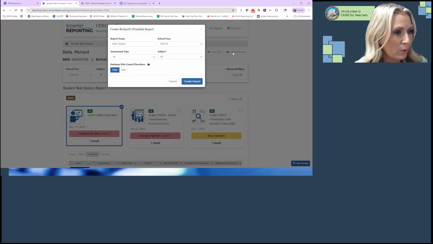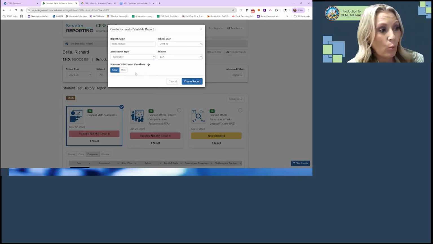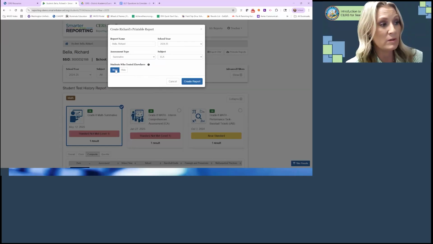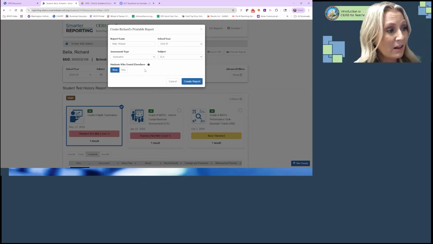When you click a printable report, it's going to bring you to a student's individual report. I can again navigate between different years. I want to go ahead and choose summative and ELA in this case. Because the student is connected to us in our live environment within CalPADS, I can actually see what they accomplished in another district. When I leave show tested elsewhere, I'm going to be able to see how the student performed in another LEA.